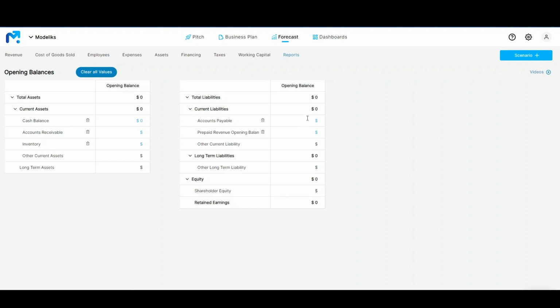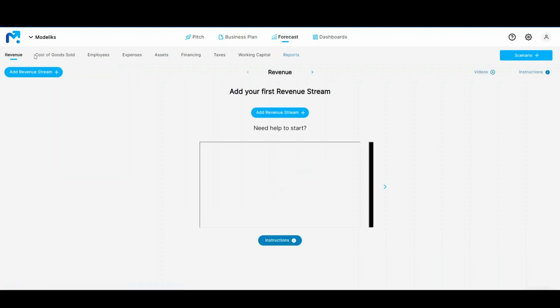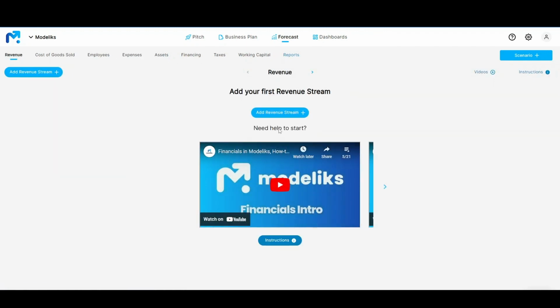Modeliks is a powerful financial planning tool for small and medium-sized companies, as it allows you to build your financial plan based on the specific value drivers of your business. Make sure you watch the video Set Up Driver-Based Financial Models, in order to learn how to create financial models that allow you to truly manage and grow your business, and that impress investors and professional management.